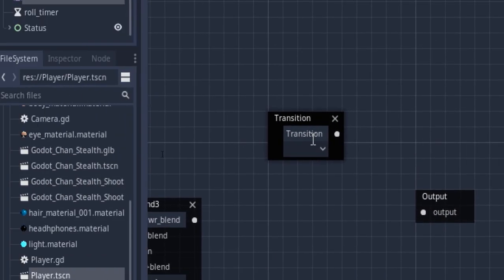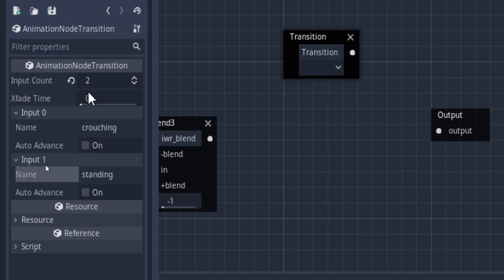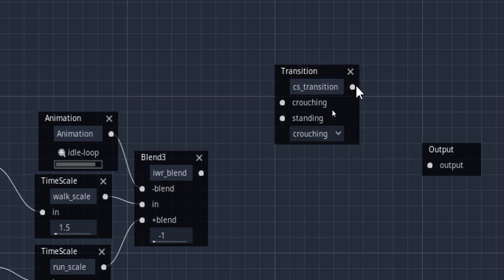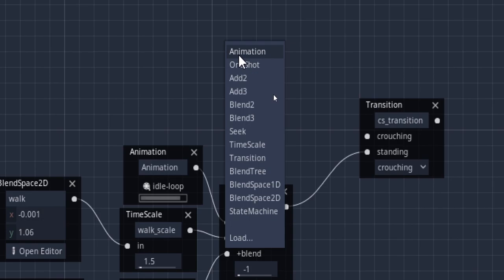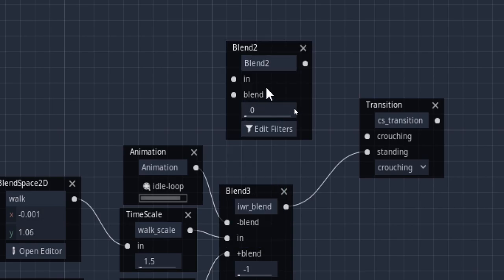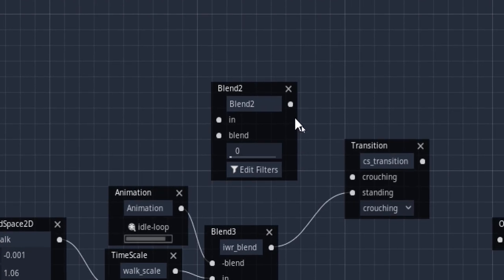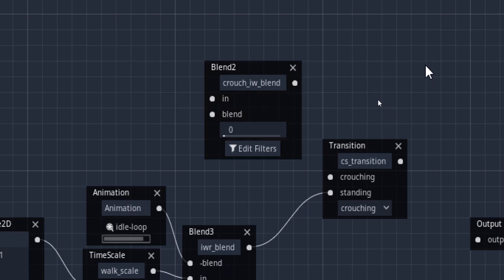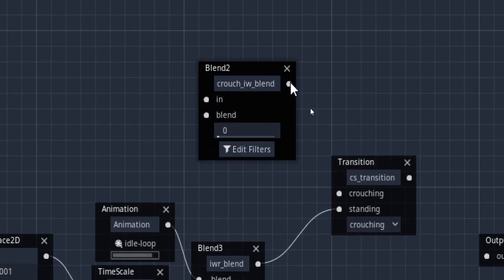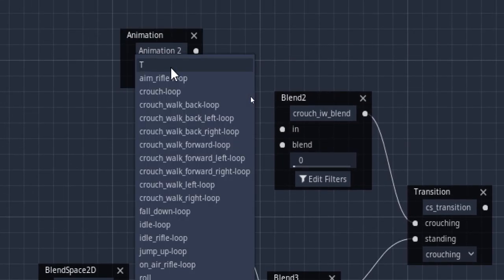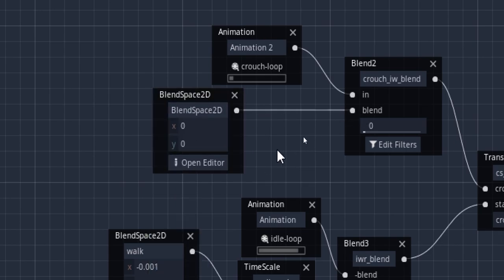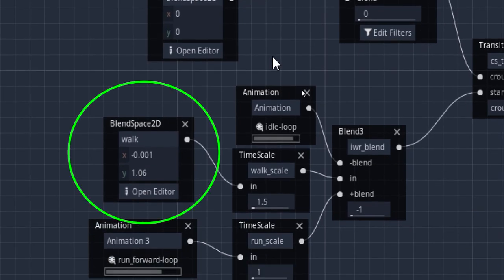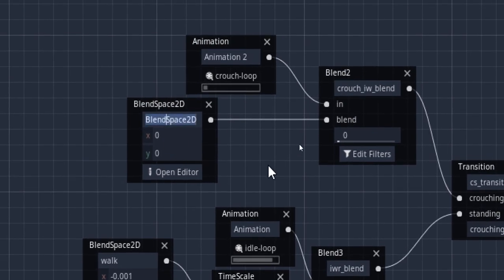So now I'm going to create a transition node for crouching and standing states with crossfade time as 0.2. I'm going to call this CS transition, which stands for crouch stand transition. On the crouching side, I'm going to create something similar to the standing part. I'm going to create a blend 2 and call this crouch IW blend, which stands for crouch idle walk blend. I'm going to add an animation for crouch idle, and for crouch walk, I'm going to add a blend space 2D like we did over here. I'm going to call this crouch walk.